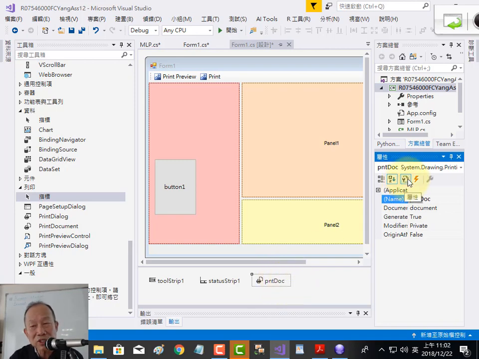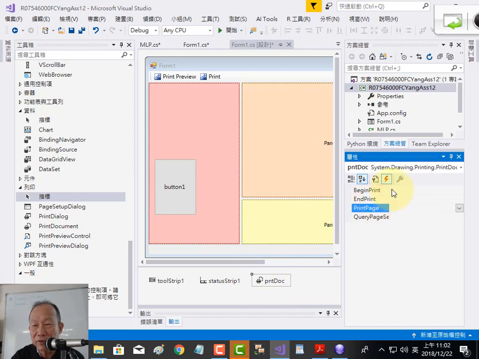We subscribe to its event, the print event. So once this document is about to print, then the printer will go to my function and execute the drawing instruction there. So that is the whole idea. So once you drag in and prepare a print document, then we should subscribe to the print page event. See, there's the print page event. So subscribe to it.